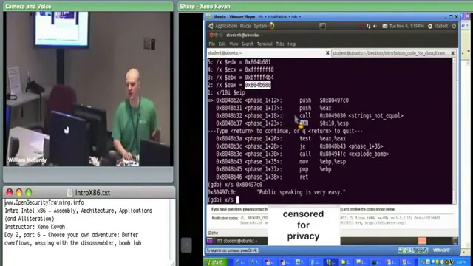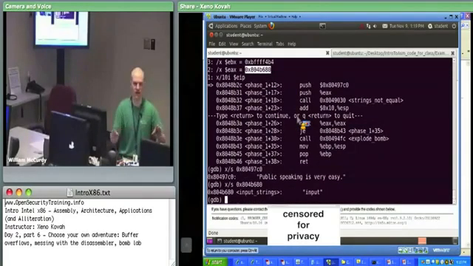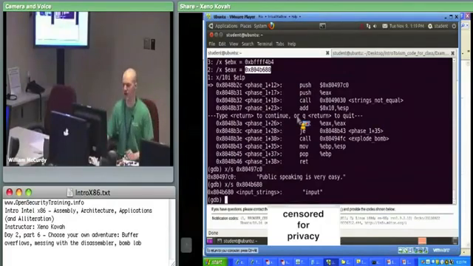So at this point, I could go into strings not equal. I could see whether it's comparing them, what it's doing. But at this point, I think I have enough evidence to say that maybe the input string should be "public speaking is very easy." So I'm going to quit back out. I'm going to give this as the input, and I'm going to see if I can get to phase 2 with this.